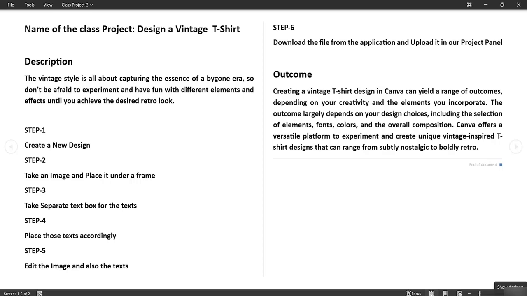Step 1, create a new design. Step 2, take an image and place it under a frame. Step 3, take a separate text box for the text. Step 4, place those texts accordingly. Step 5, edit the image and also the text. Once you're done, download the file from the application and upload it in our project panel so that I can view it and give you my opinion on that. Let's get started.